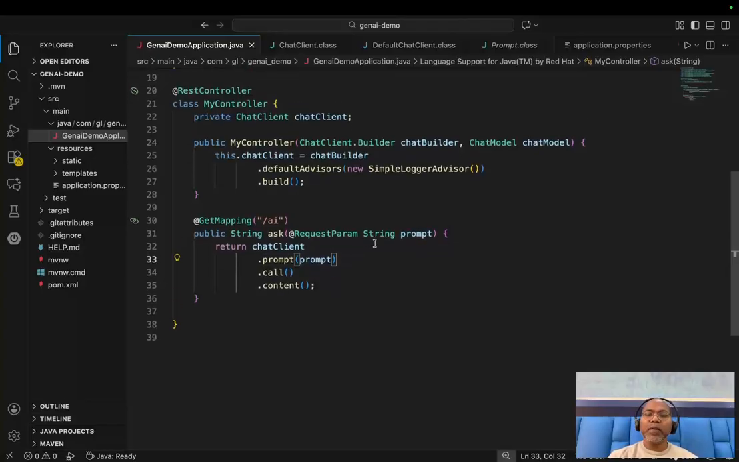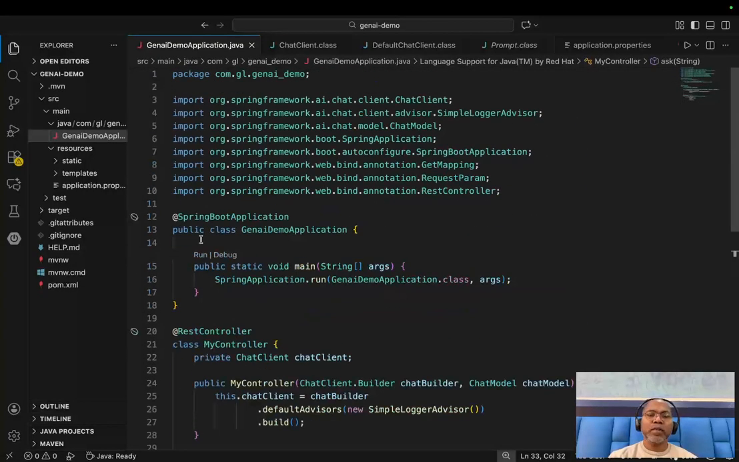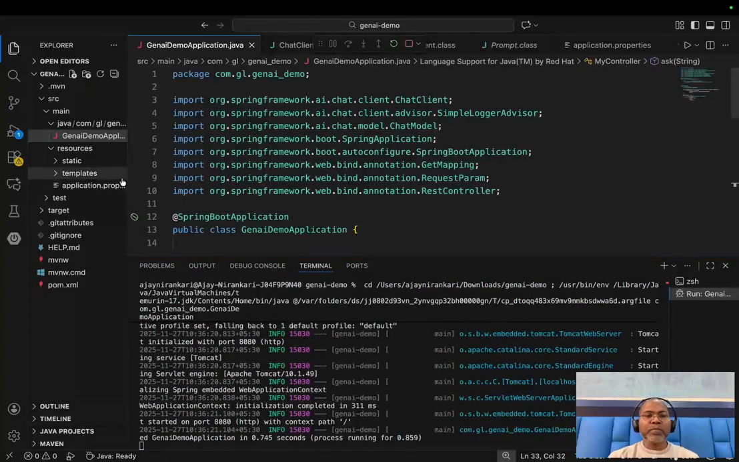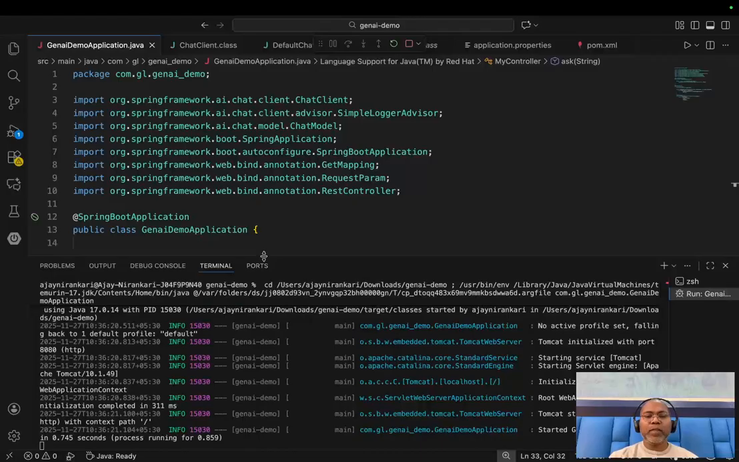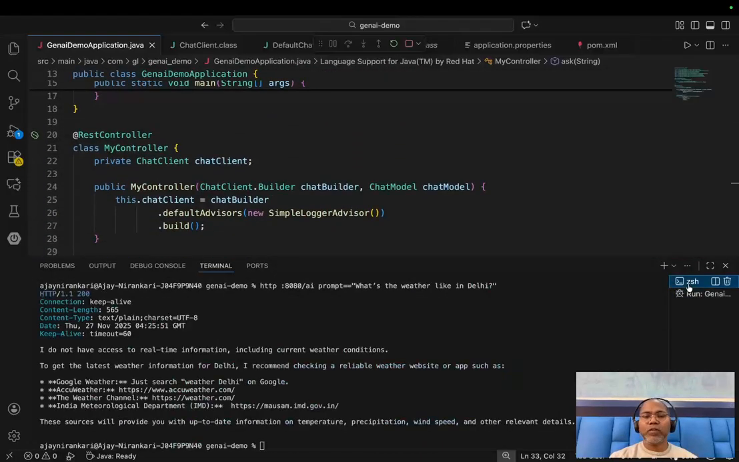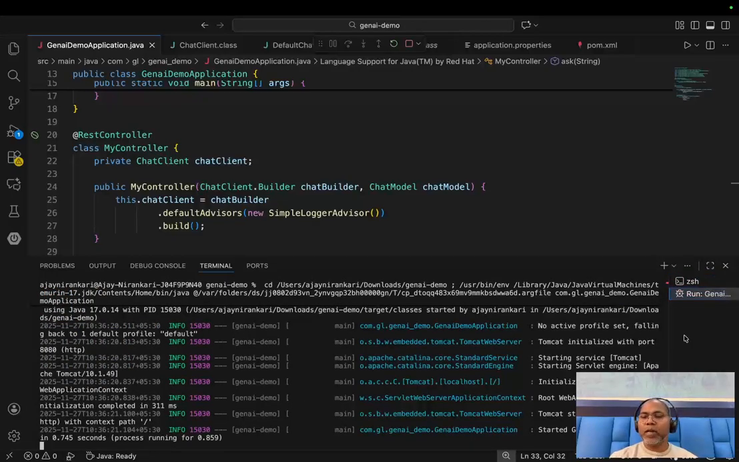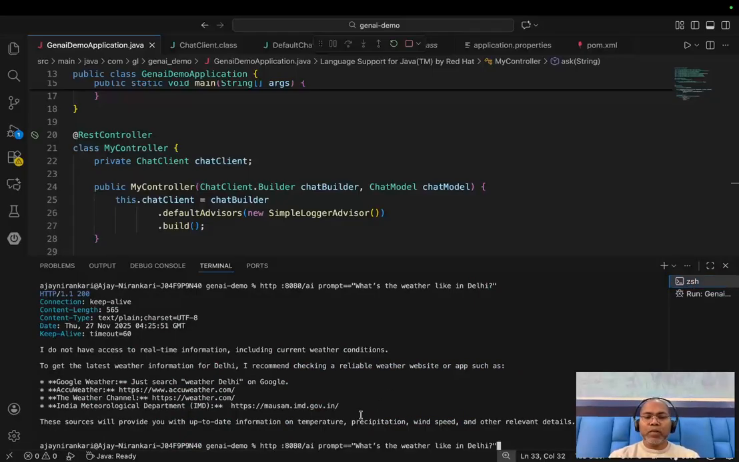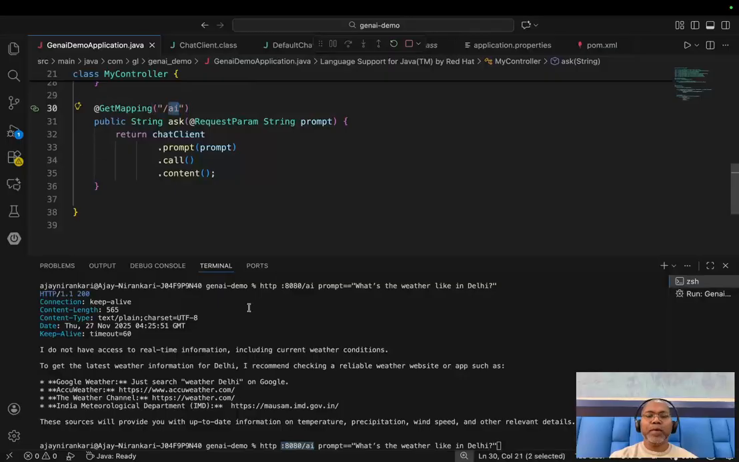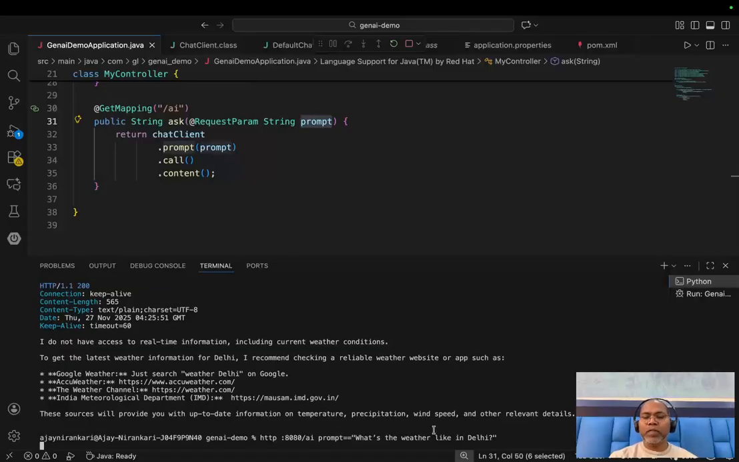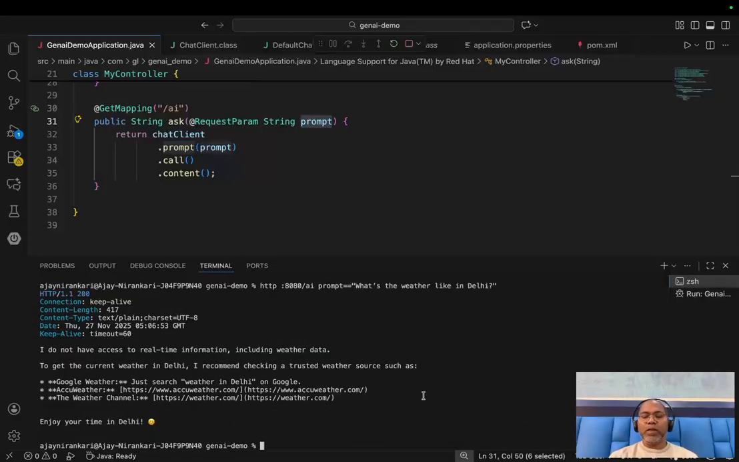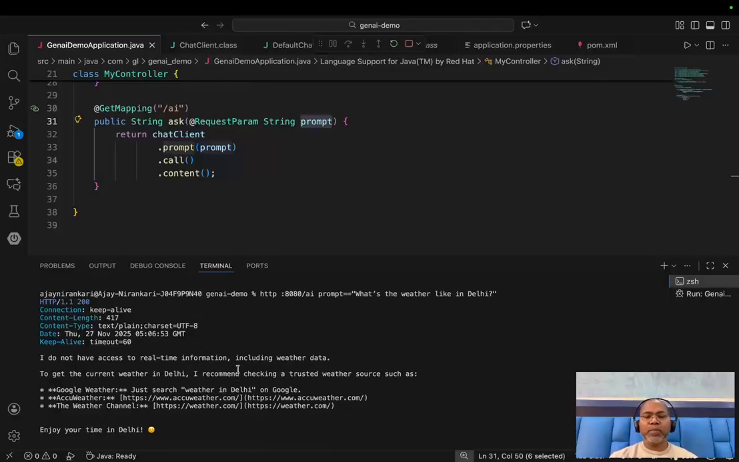Let's run this application, and you can ask any question. The application started at 8080, so let's ask some question. Here, what is your API? Here is the AI API, and after that I can pass this prompt, and whatever question you want, for example, what is the weather in Delhi or anywhere. They are going to respond with something.